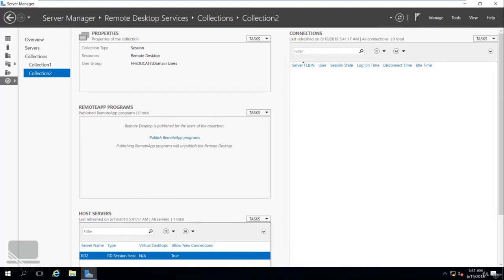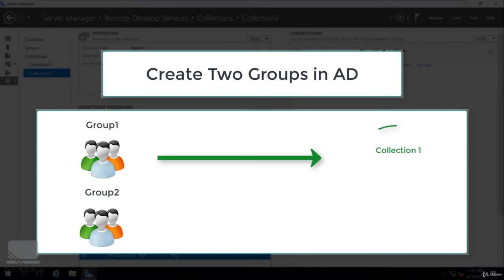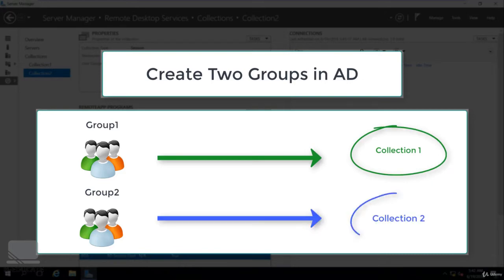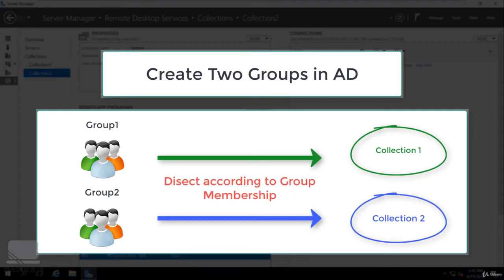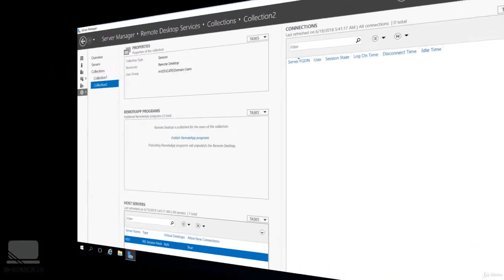In this scenario, what I'm going to do is create 2 groups in my domain controller, Active Directory, and the first group will access collection 1 servers and group 2 will access collection 2 servers. So I want to dissect my RDP traffic into 2 collections according to group membership. So let's do this. The first thing we have to do is to navigate to our domain controller to create the groups and the users.